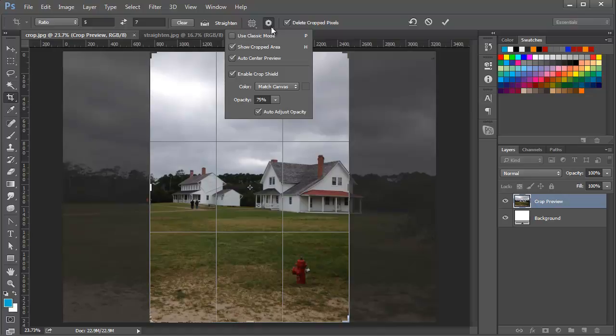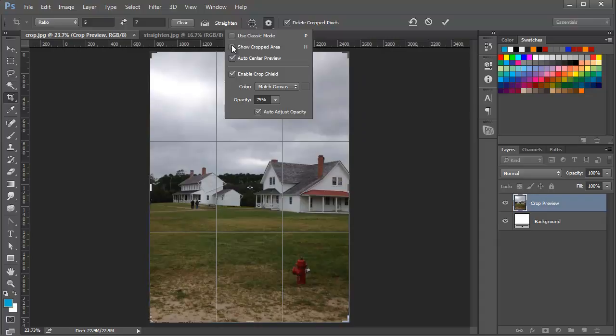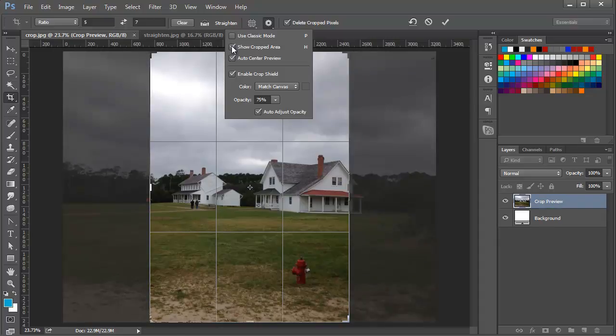The next icon has some settings for the crop tool. If you're used to the crop tool in Photoshop CS5 or earlier, you might like to go back to Use Classic mode, which will make the crop tool behave like it did in CS5 or earlier. And you have these other options too, to show cropped area, turn that off, etc. I like to keep the default settings as they are because I find it very helpful.